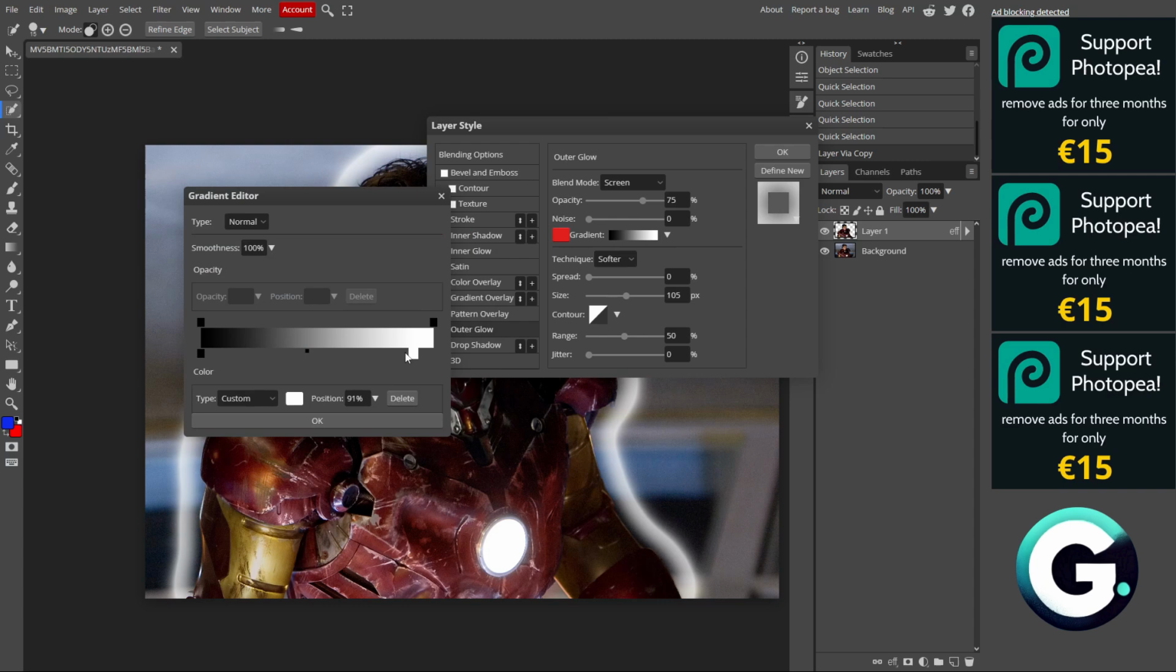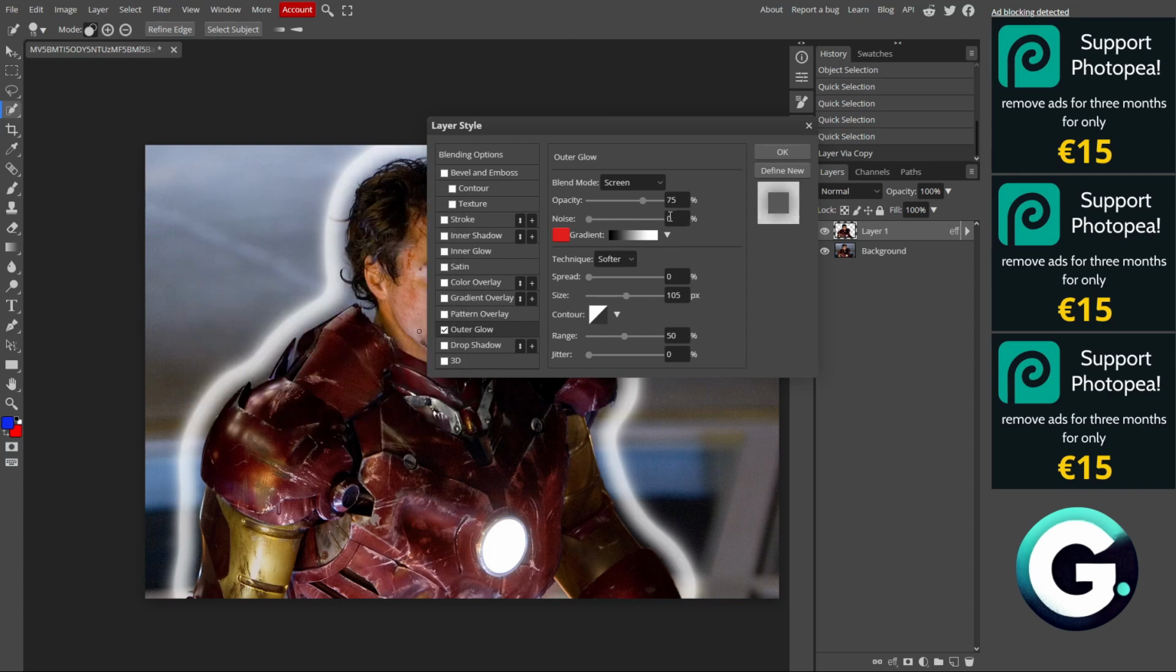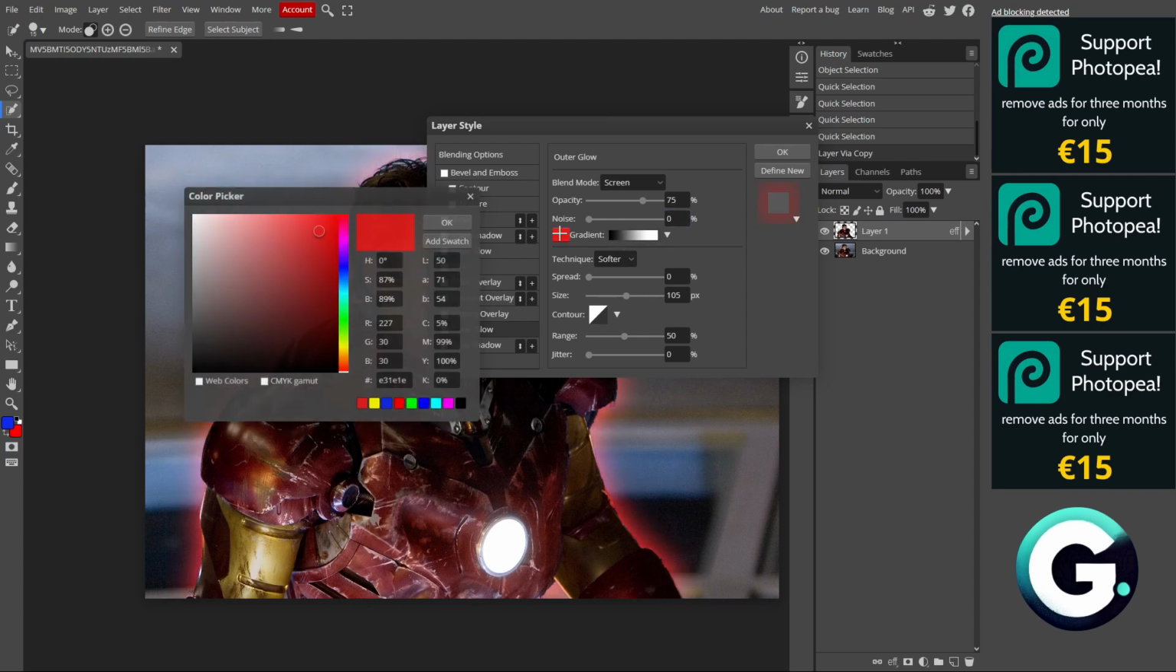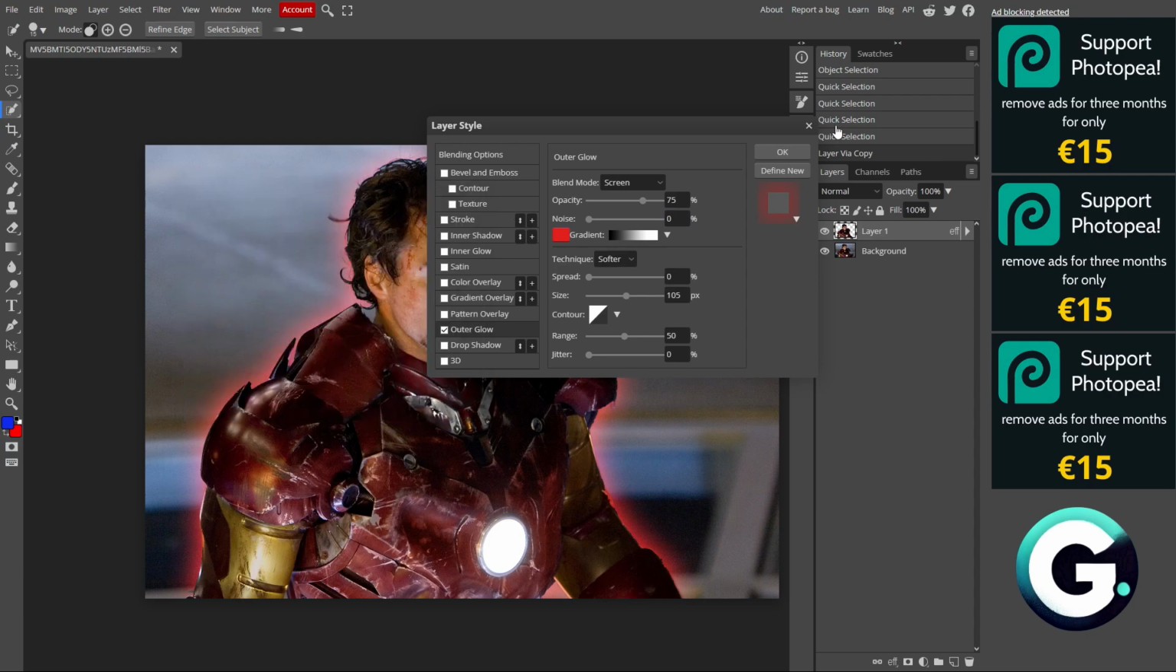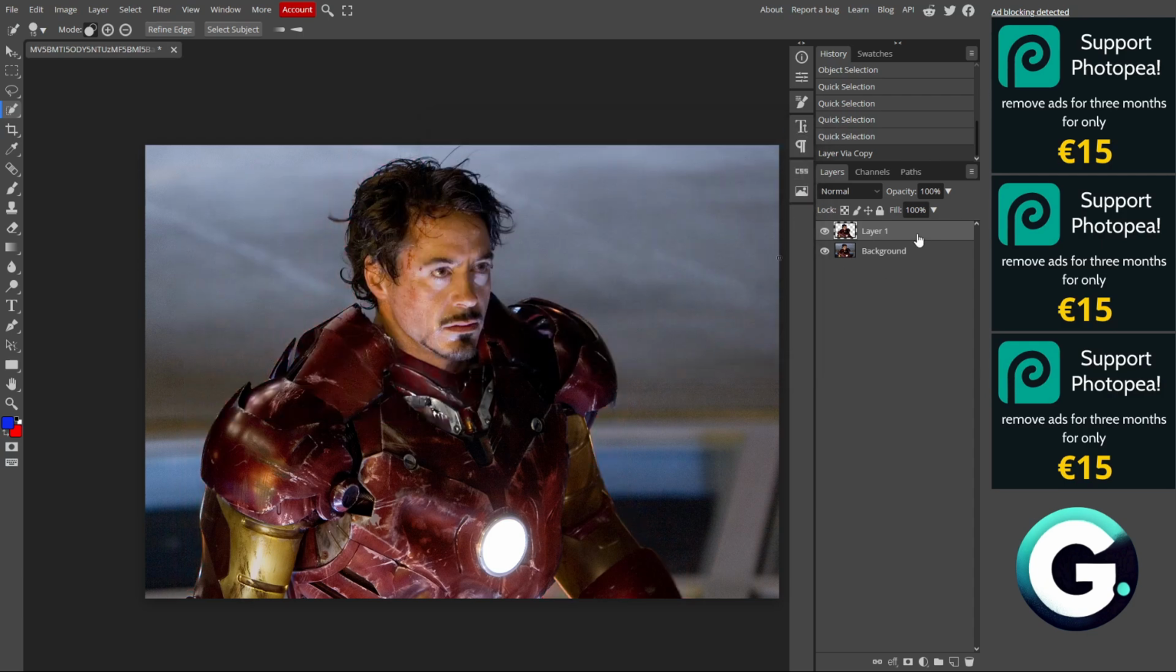And as you can see, with that out of the way, we successfully added a better glow effect for Iron Man onto our Photopea image right here.